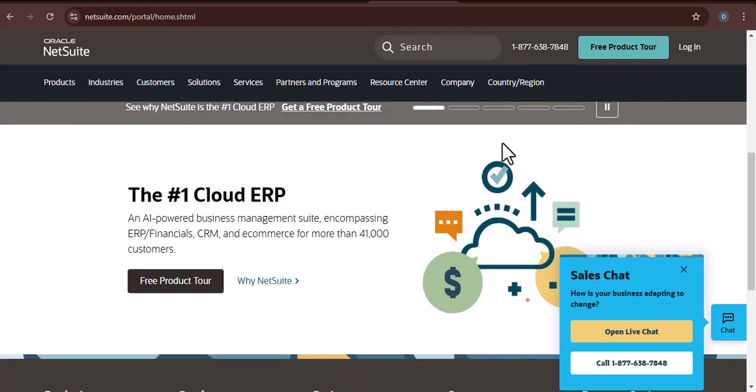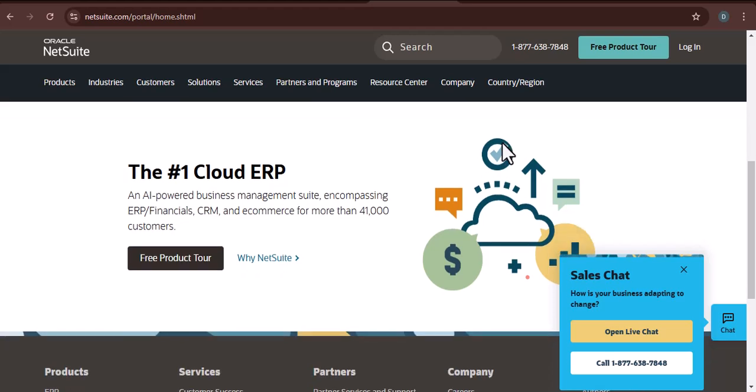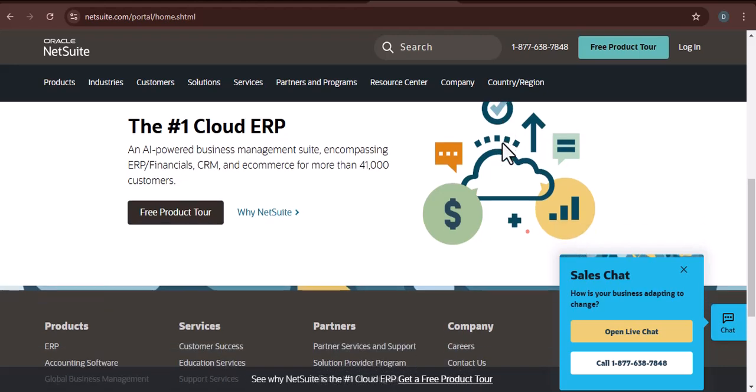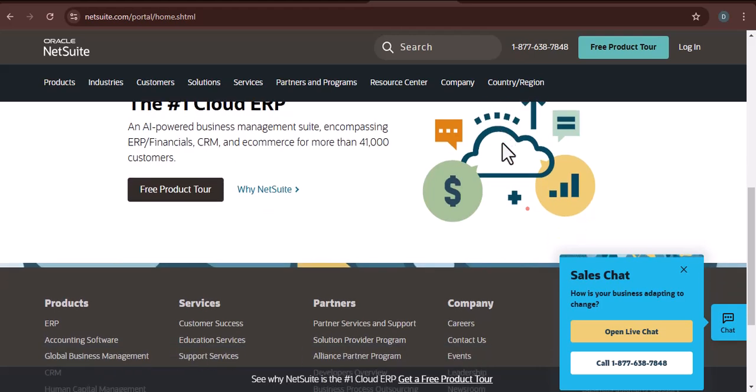Now, here's where the activation magic happens. Look for the Access subtab within the employee record. This is where you'll manage the employee's login credentials and permissions. You'll likely see a checkbox labeled Give Access. If it's unchecked, this is the reason the employee isn't able to log in. Simply check the box to grant them access. However, simply checking the box isn't enough.